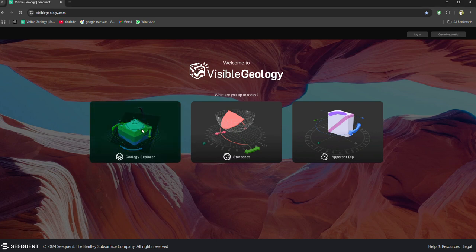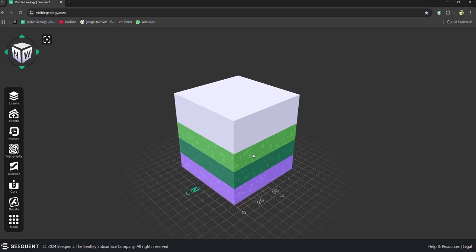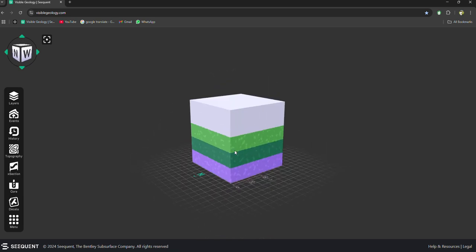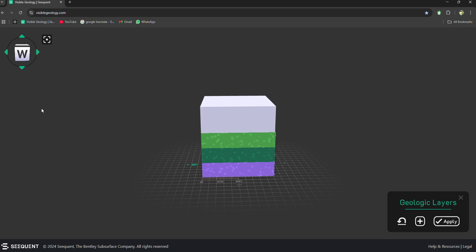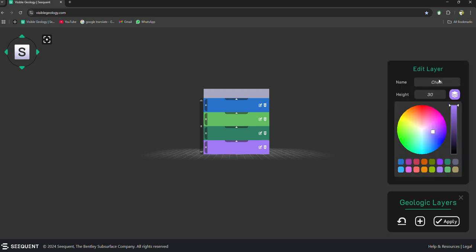Firstly we go to the Geological Explorer. You can see it by zooming in and zooming out, and by holding the left mouse button you can move like this and this. So you can create the layers which you want to edit. For example, this has 2 or 3 layers, so you can add as many layers as you want to edit. You can also name it.